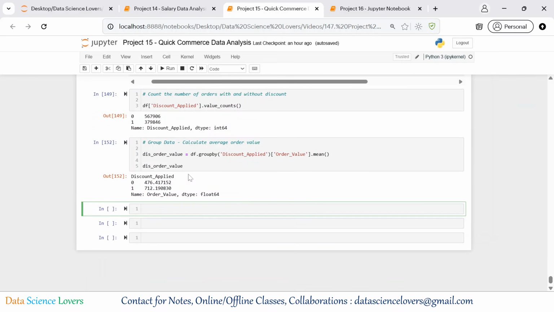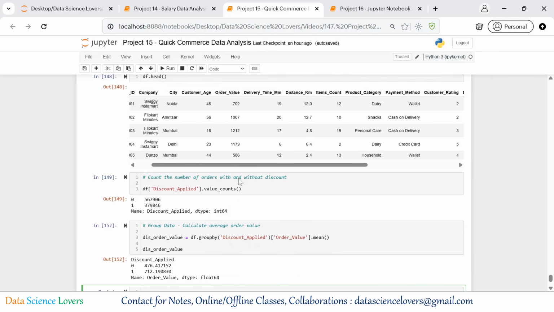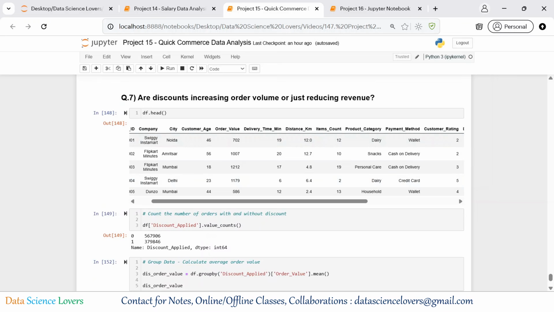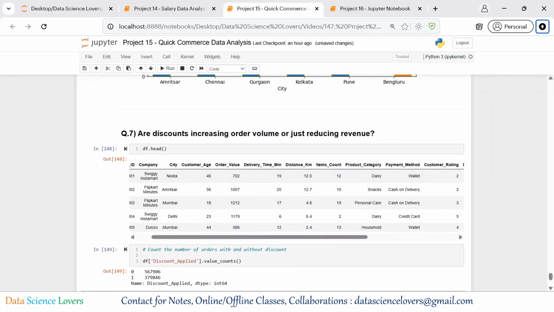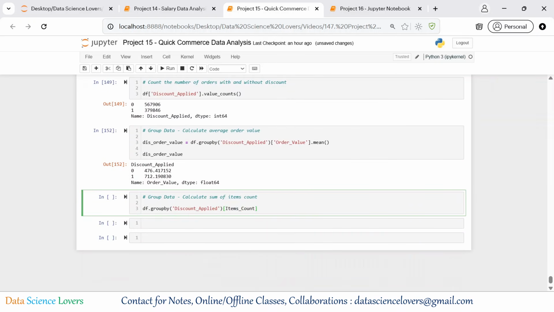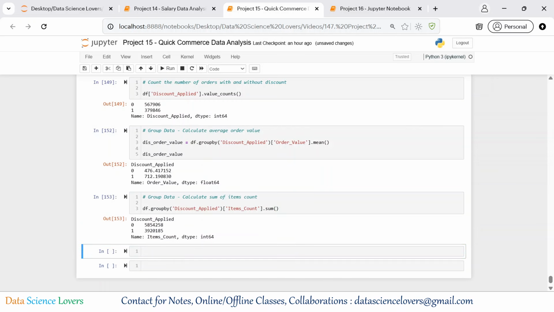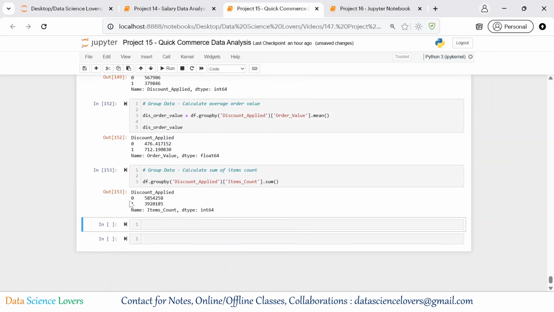Next, we will calculate the sum of the item counts when the discount was applied and discount was not applied. We will group the data with respect to the same discount applied column, and this time we will consider the items count column to get the sum of items count, and here we have to use the sum function. I will run this. It will show when discount was not applied, the item count was this much, and when the discount was applied, the item count was this much, which is less.